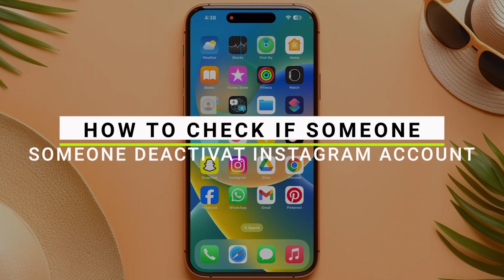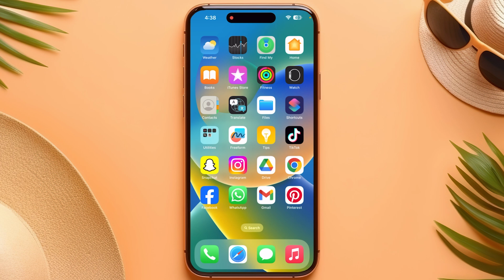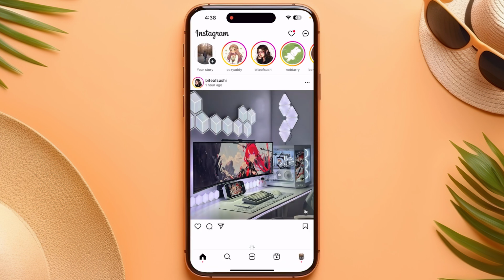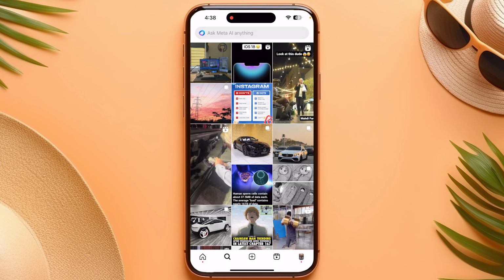How to check if someone deactivated their Instagram account. So let's start. Firstly, open your Instagram account. Now from here, go to the search, and here go to the search bar.